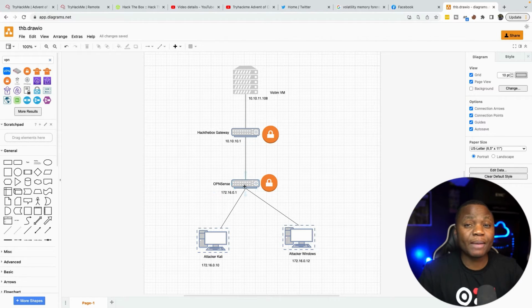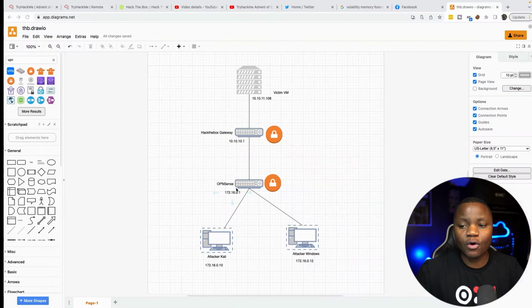And I also set up an OPNsense router on my system. In this case, OPNsense is the client of Hackthebox. That means that I can put my attacker Kali Linux here and my attacker Windows using NAT and also port forwarding on this and be able to actually see things. Let me show you how cool this looks.